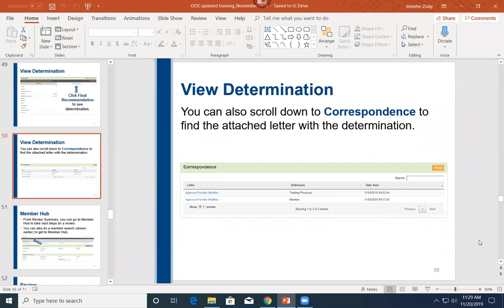The other way to see the determination is if you scroll all the way down to the bottom of the case, and under the correspondence panel will be the letter attached. When you open that letter, it'll have the information on there as well, saying if it was approved and for how long and when the next continued stay review would be done if they don't discharge.